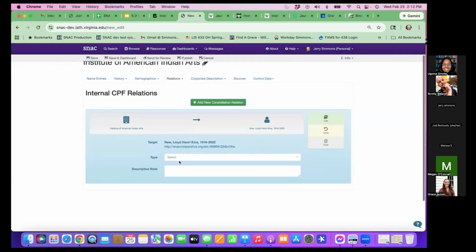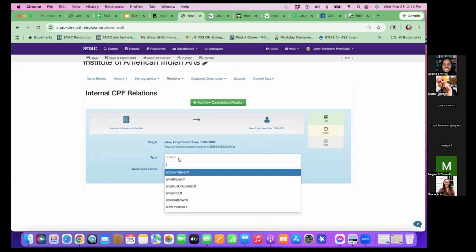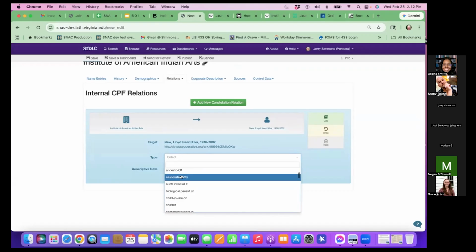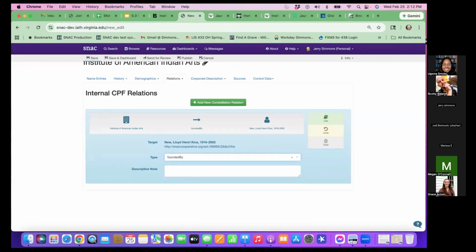And the type here can be a number of types. Here they are, a good number of them. You can start searching for founded by and add that there. And note that SNAC creates this explicit statement for us: Institute of American Indian Arts, founded by Lloyd Henry Kiva New, and save.